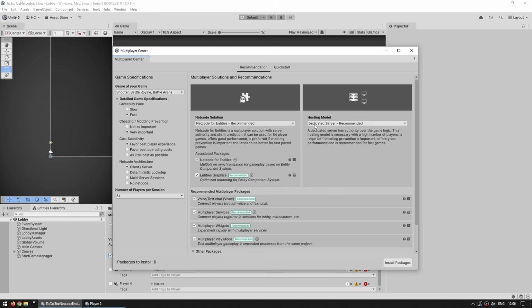For the hosting model, they recommend a dedicated server. So this means that the dedicated server has authority over the game logic. This is the model you want to use if you have a high number of players and lots of data being synchronized, as well as obviously cheating prevention.